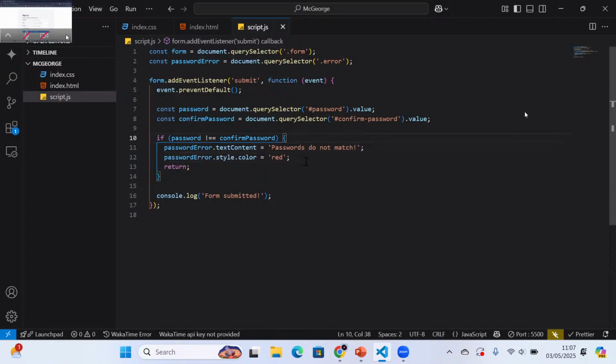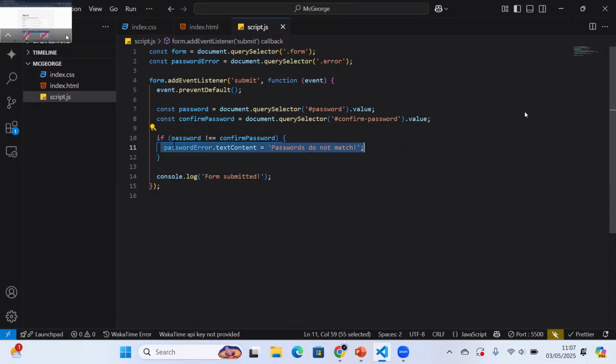So password do not match. I already have the text color as red, so I don't need that piece of code. So return from this function. You can have the return keyword, you might choose not to have it. So let's just remove it for simplicity. So if this password do not match, this code will run. If the passwords match, it will skip this if statement and print form submitted.